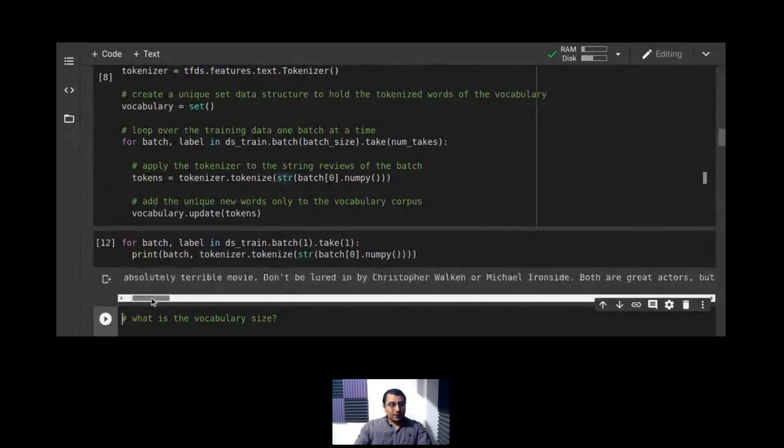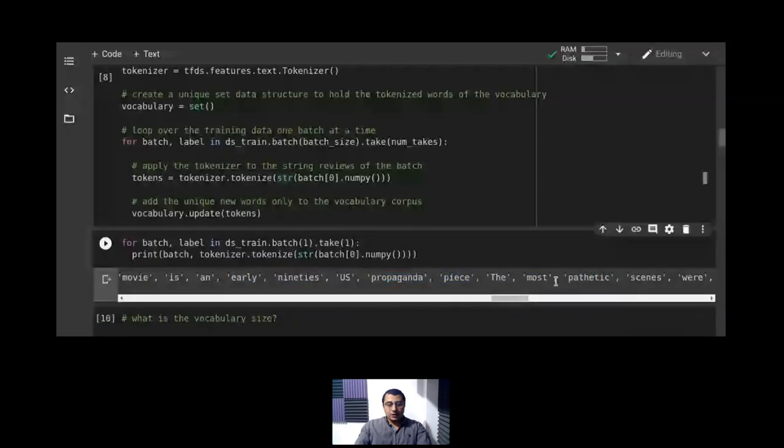So you have here, this is the first one. So this was an absolutely terrible movie. Don't be lured in by Christopher Walken or Michael Ironside. So this is the actual review, which is apparently very negative. And then when we apply the tokenization, you can see here the data is already broken down to words for us. And then it's kind of magically skipping the punctuations, the commas, the stops, the periods, and so on. So this is how the data looked before and after we tokenized.